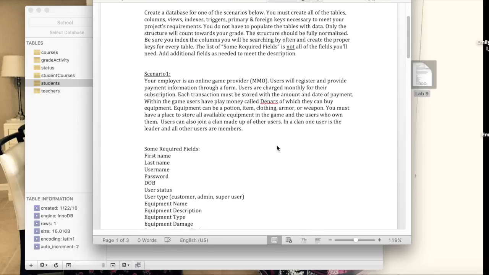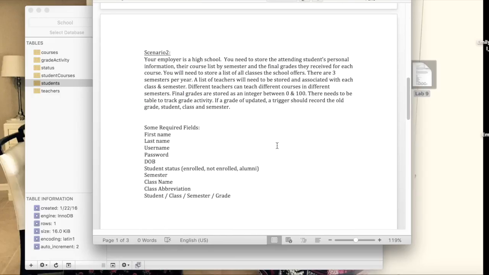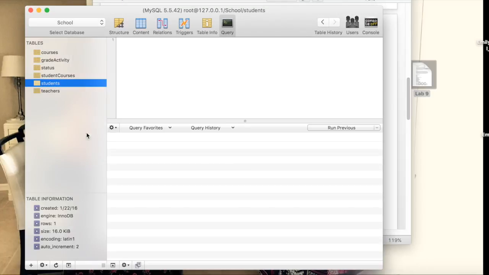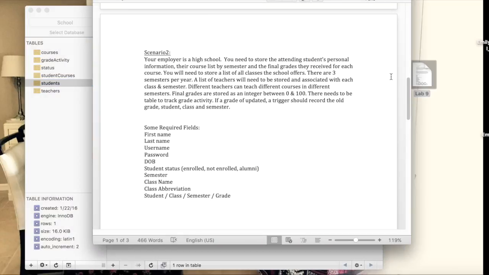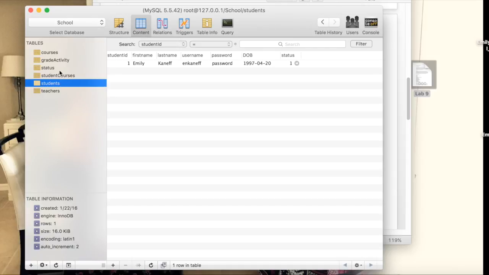So for Lab 9, we had to choose between Scenario 1 and Scenario 2, and I decided to go with Scenario 2. Some of the required fields were first name, last name, username, password. The way I wanted to organize my database was I made a students table which contained the student ID, the first name, last name, username, password, date of birth, and status. And that was all of these requirements.